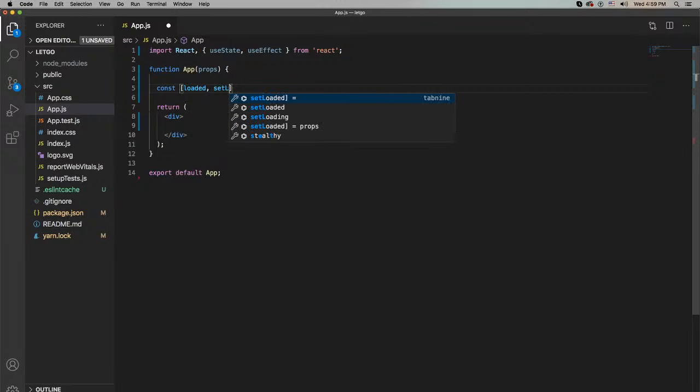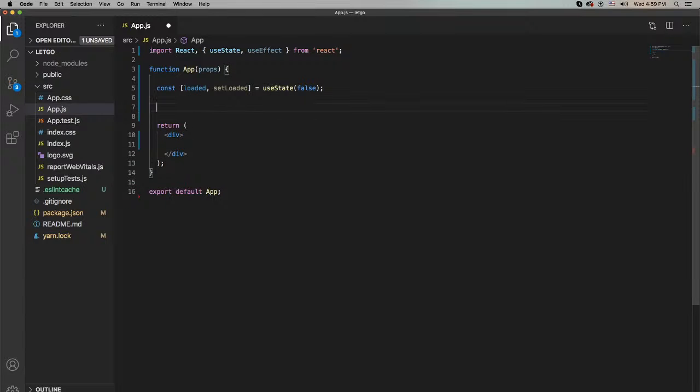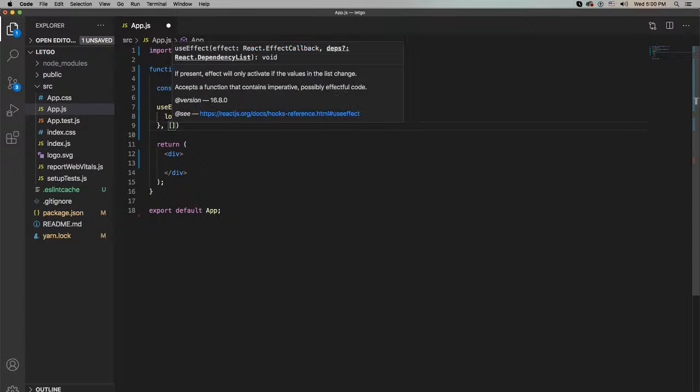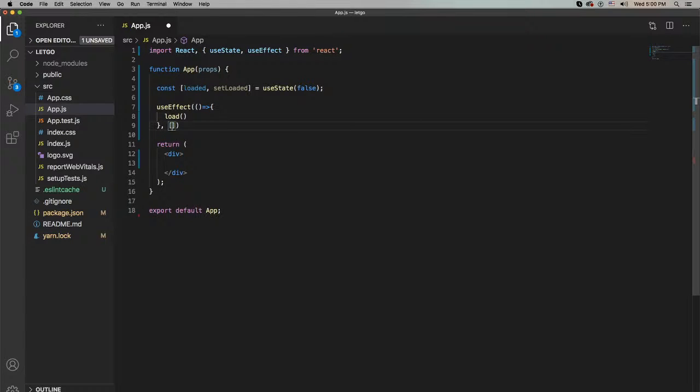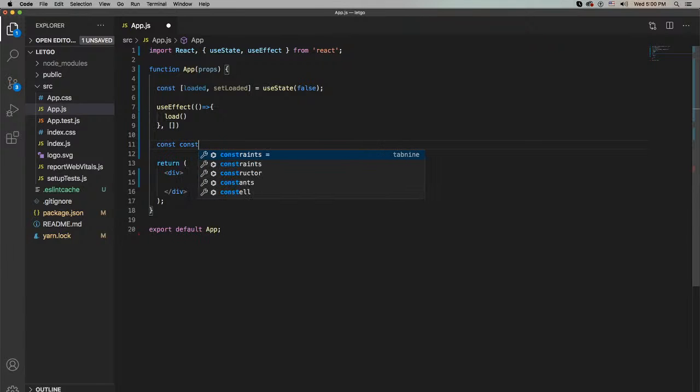Loaded, set loaded, because the concept here is to include a splash while our app is being loaded. So we will add a useState false, and inside the useEffect we will simply add the load, and we will pass the empty array for now, so that the load method should be called only once.